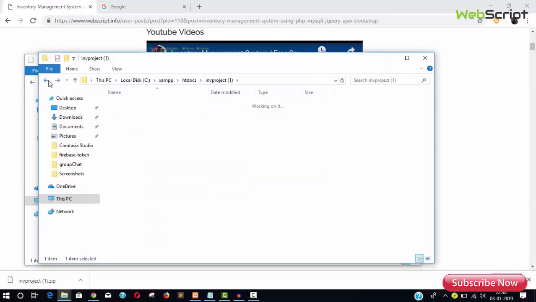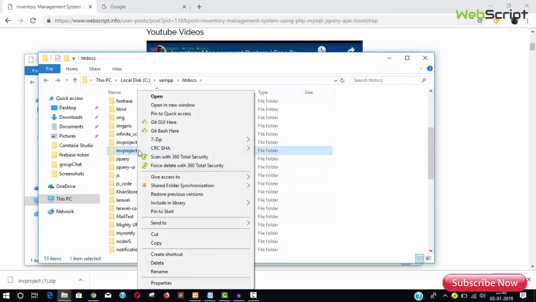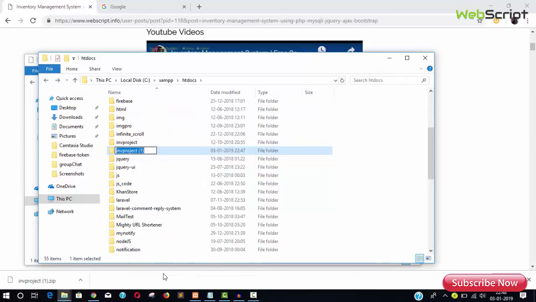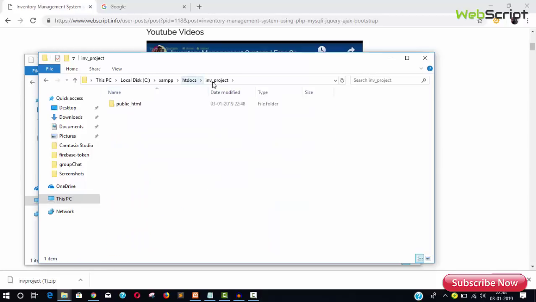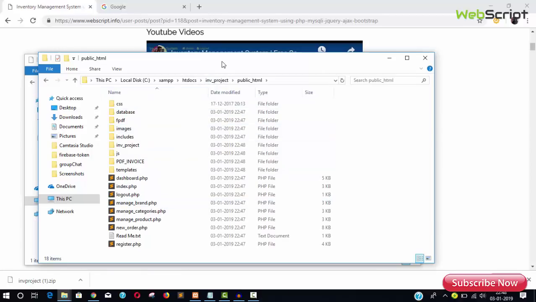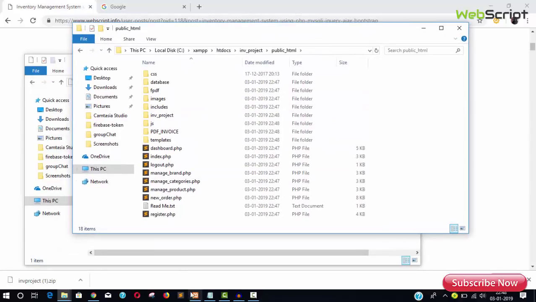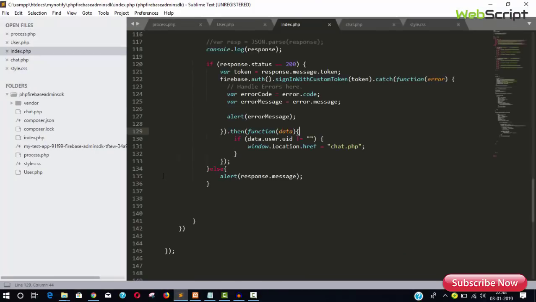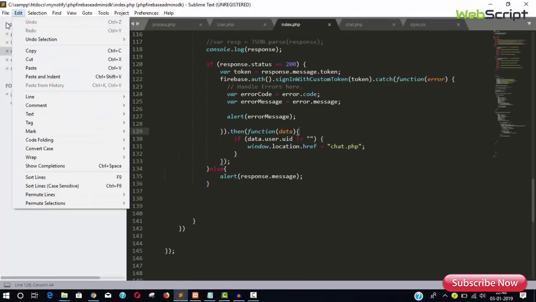I'm just going to rename it because I don't like this kind of name. You can rename it whatever you want. So let's do this, INV_pro, and it's renamed. It's INV_project, public_html. This is the file, right? And you can use any text editor. I'm going to open that in my text editor.